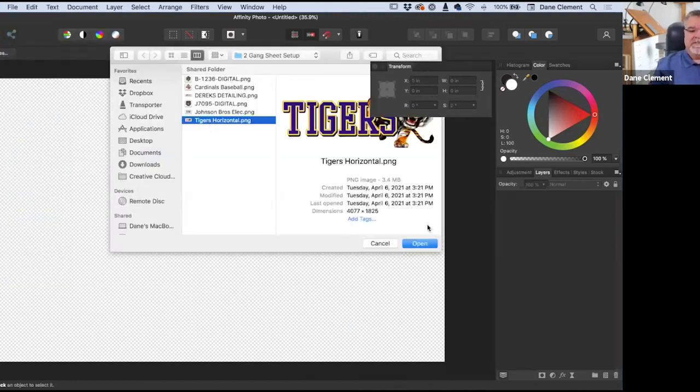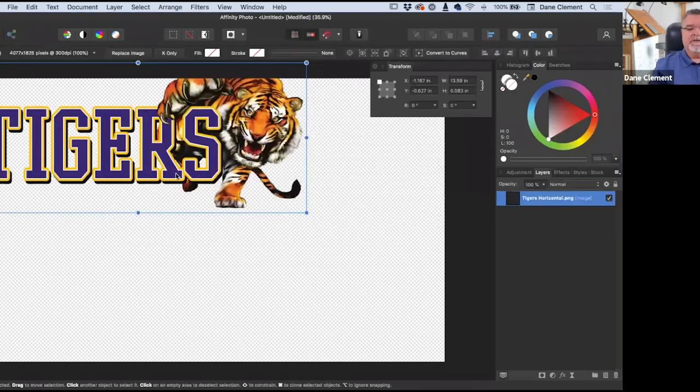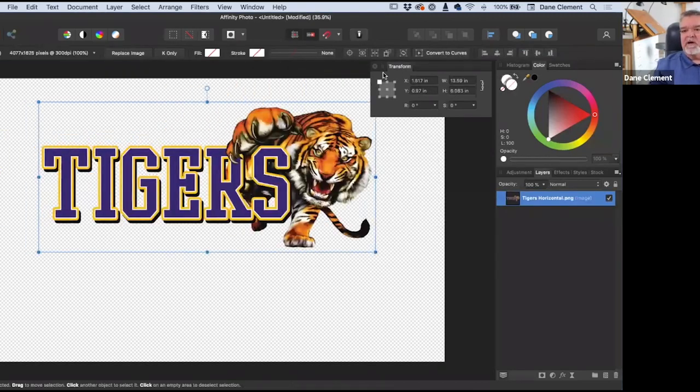Let's get this guy, this tigers, right? I'm going to hit open here. So there's my tigers. Looking at my transform panel, it came in at 13.5 inches. Well, that's too big. I don't want it that big. I want this guy 10 inches, right?